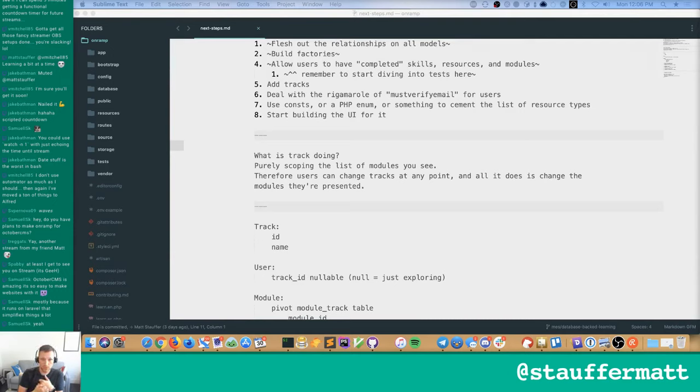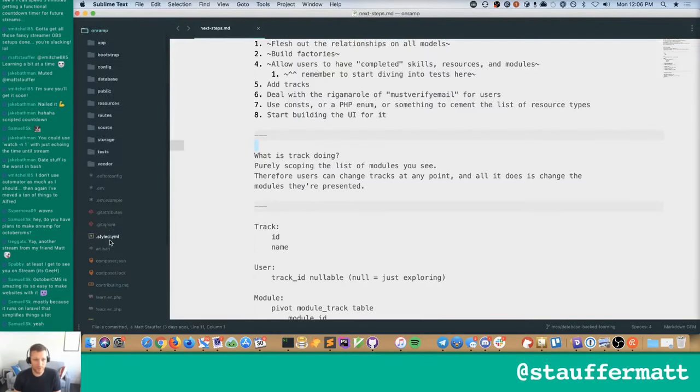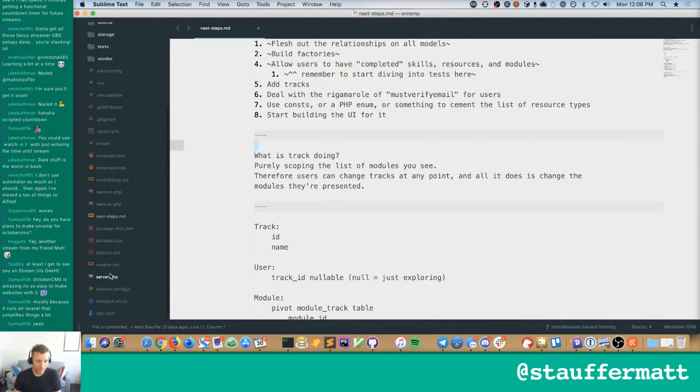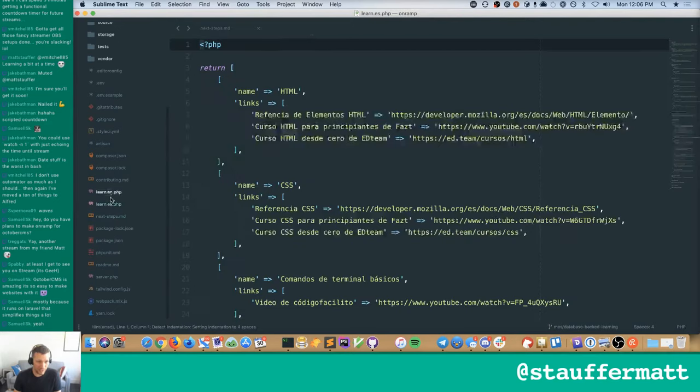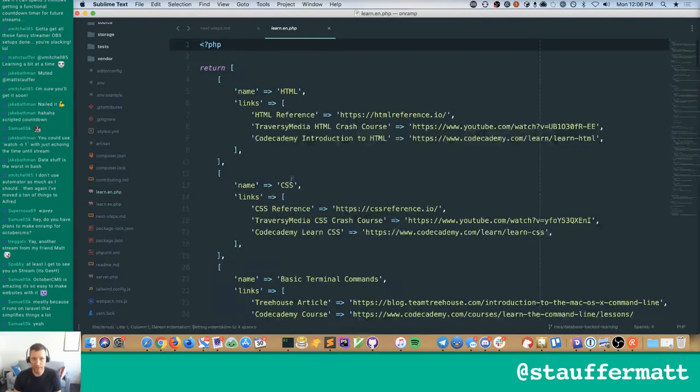So here's where we are right now. Just a really quick recap. OnRamp as it exists right now is purely powered by two files. One of them is learn.es.php and one of them is learn.en.php. They're basically just the English and the Spanish versions of an array that has a whole bunch of content.